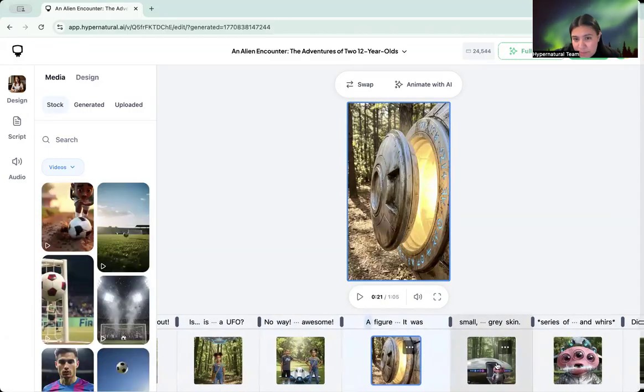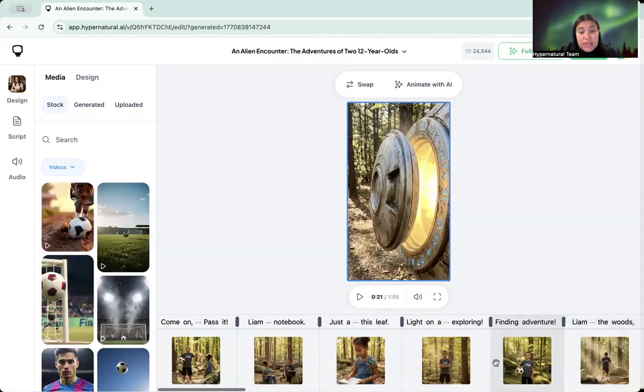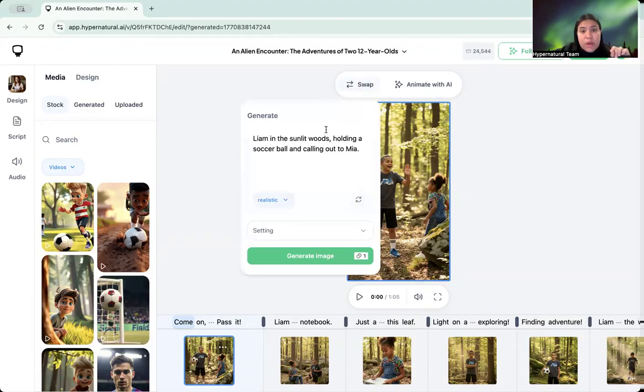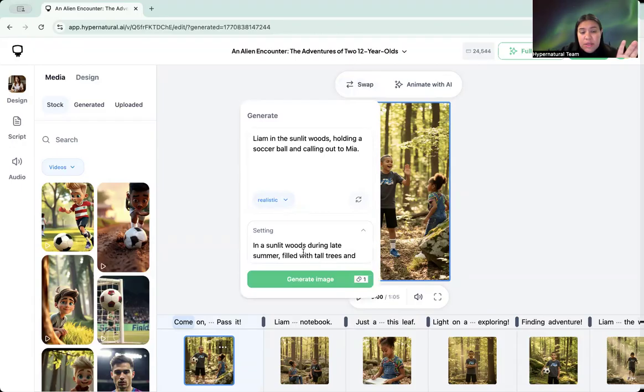Okay. So now let's say you want to make changes to this. Either you want to change an image or you want to change the script. Let's start with changing an image from this video. Here's our swap. If you click swap, you can generate a new image here, including making changes to the setting.